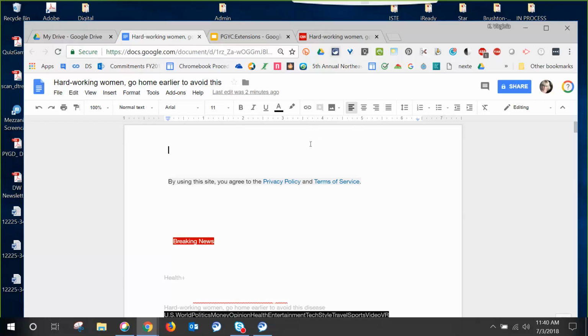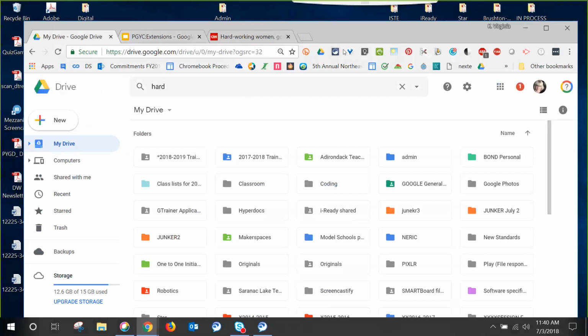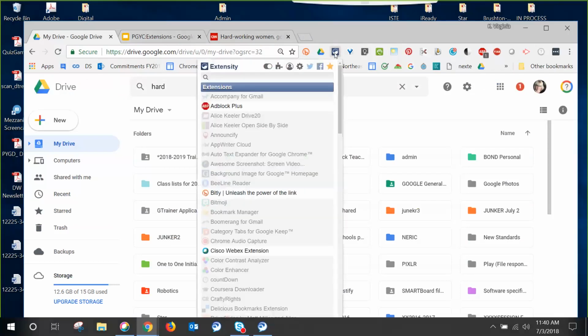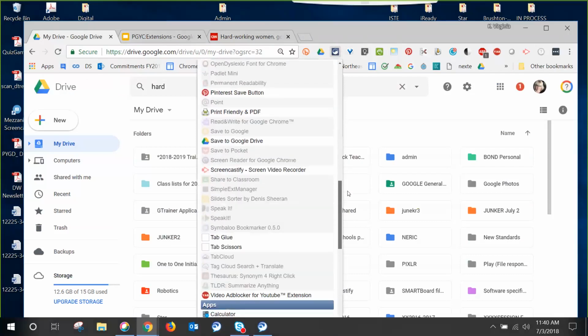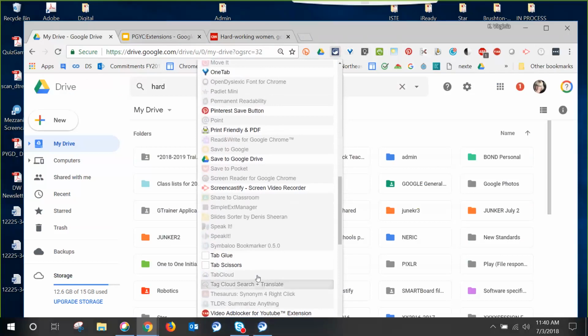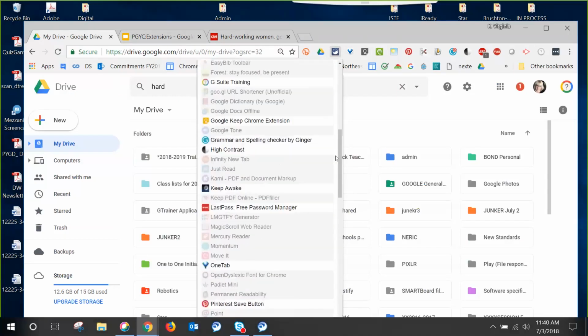Okay, the next one. This is my extension manager. It is called Extensity. If I click on Extensity, you will see here are all the extensions that I have installed. So you can see that I have many extensions, right?